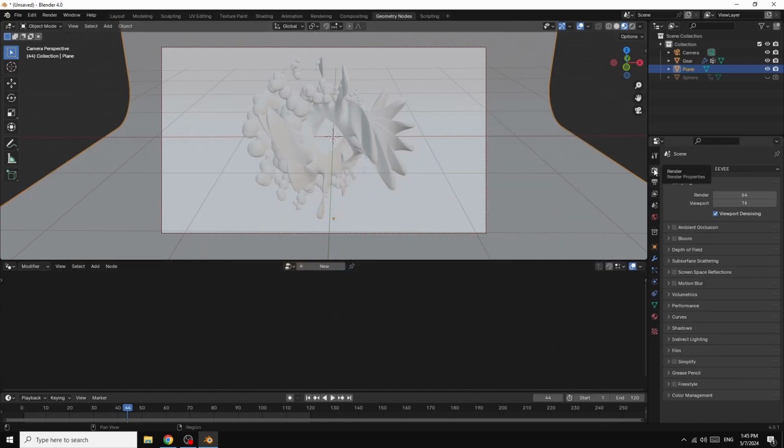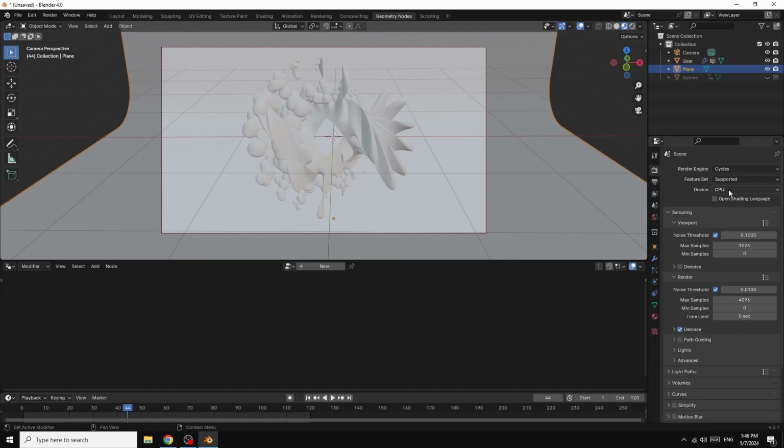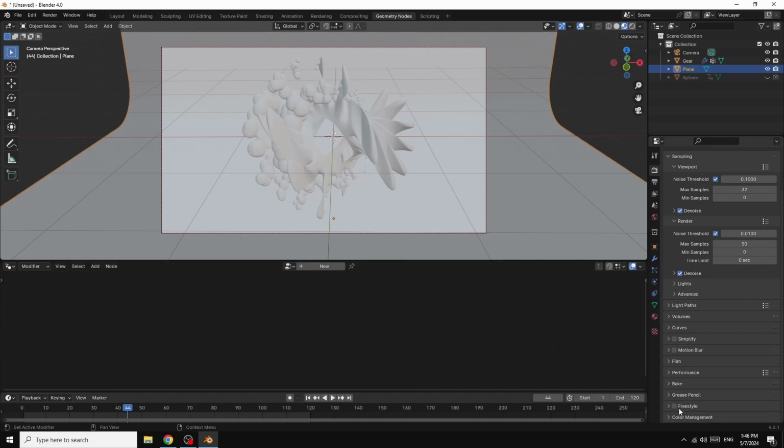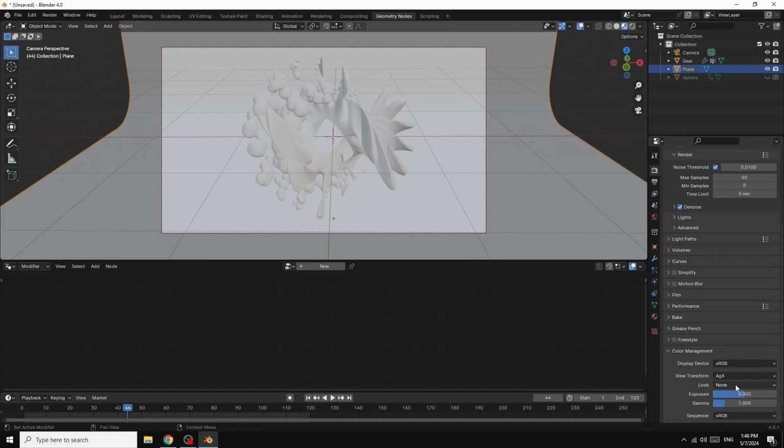Now I go here in render properties, I switch to Cycles, activate GPU if you have one, decrease this number maybe, I make it always in 32, and this one I give it 50, and activate denoising here. Here the light paths, I leave it for this tutorial in default because we are using a glass shader. Go here in color management and select very high contrast.